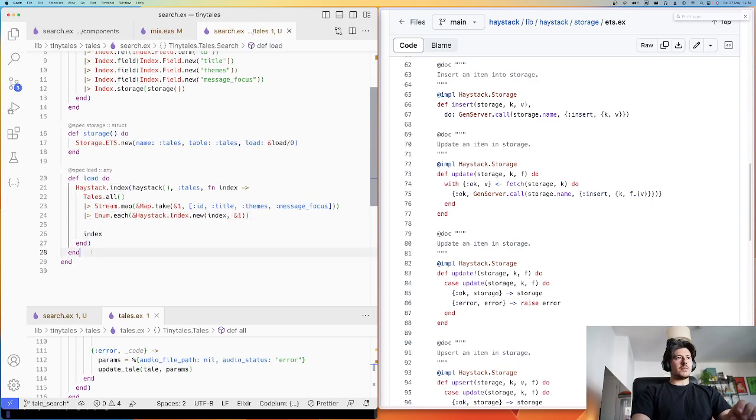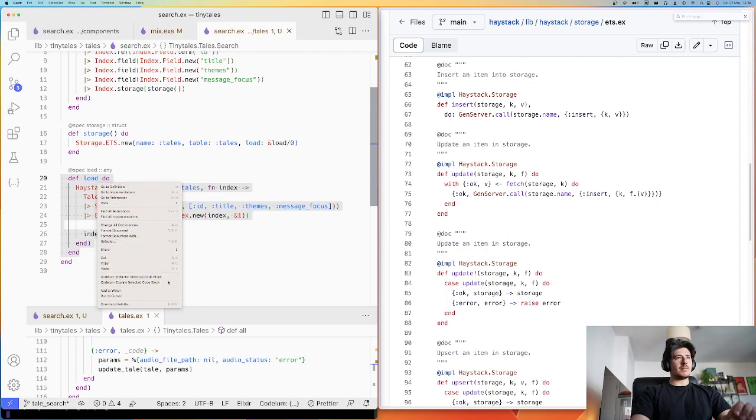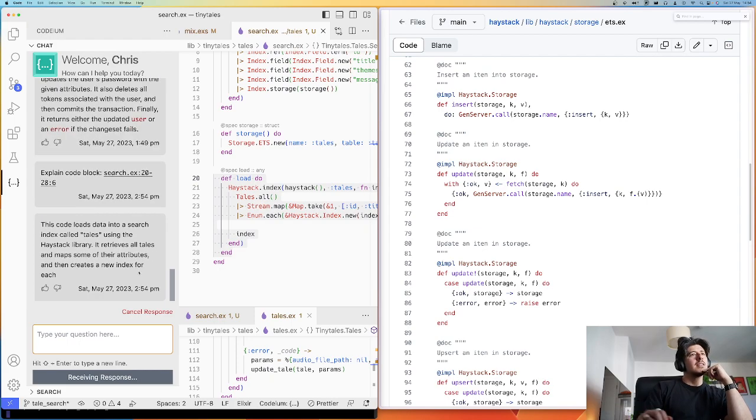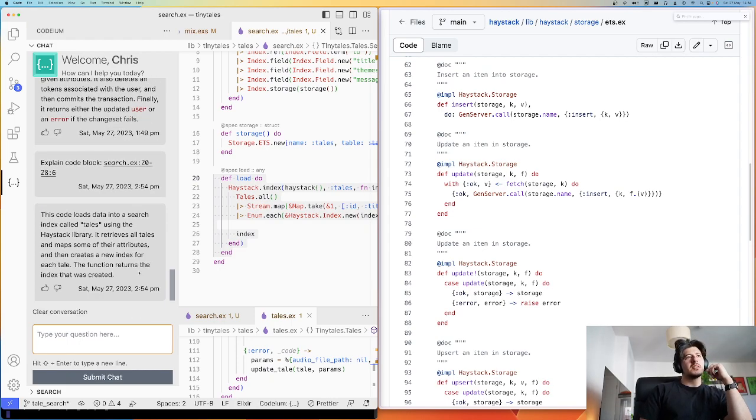Tell you what, because in this AI thing, you can actually ask it to explain your code. I want it to tell me what this is. It takes all tails and maps some attributes and creates a new index for each tail. The function returns the index that was created. It's pretty good.